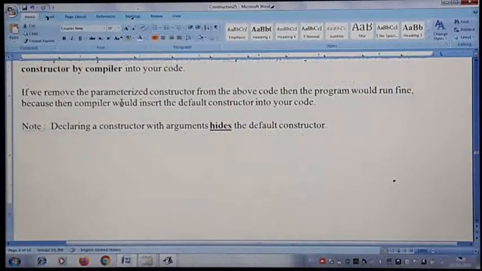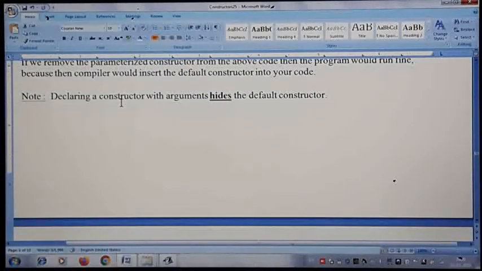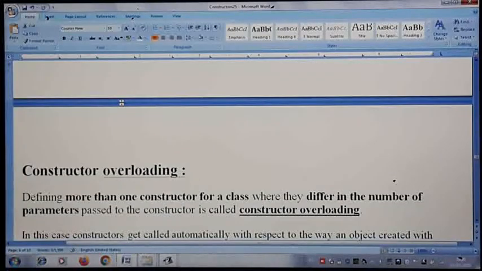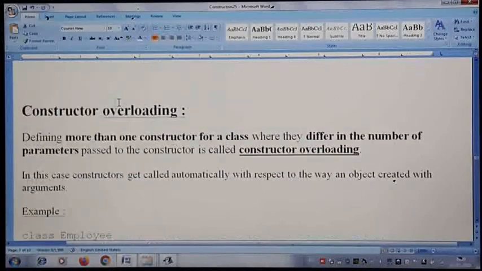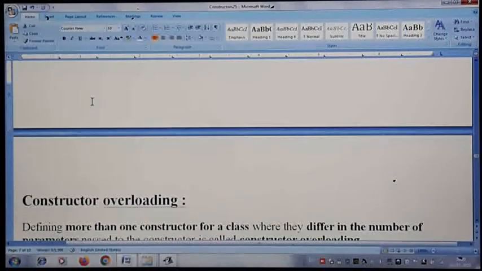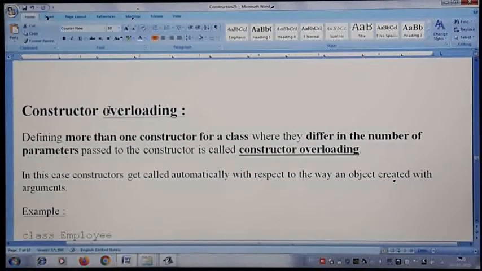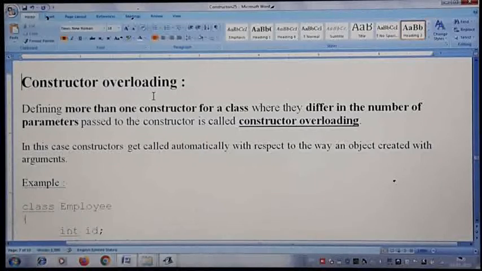After this, I gave you one question in the homework, in practice 20: to give the difference between constructor and member method. Now I have given you notes for that. I'll come to those notes later. Before that, let us study constructor overloading. I hope you all have written an answer for the difference between constructor and member method. First let us learn about constructor overloading and then we'll go with that.